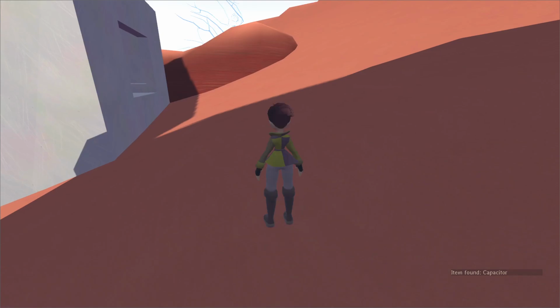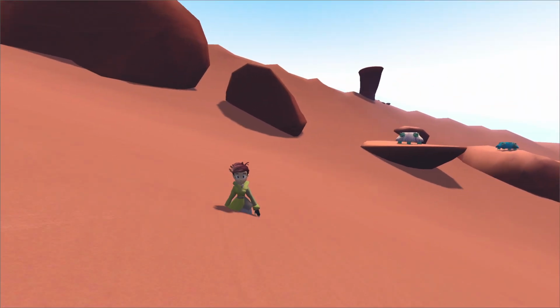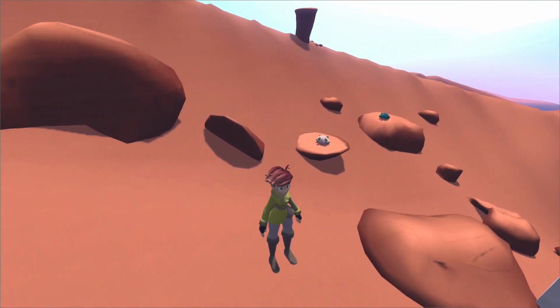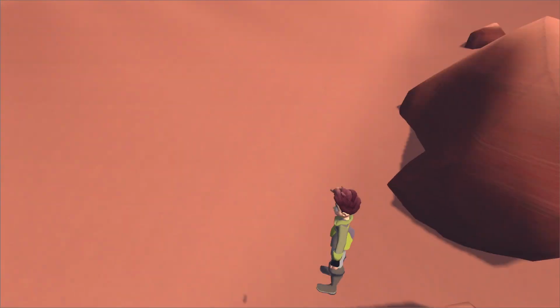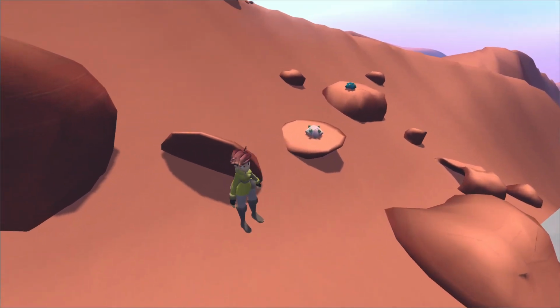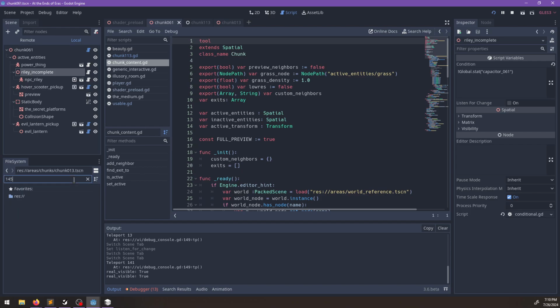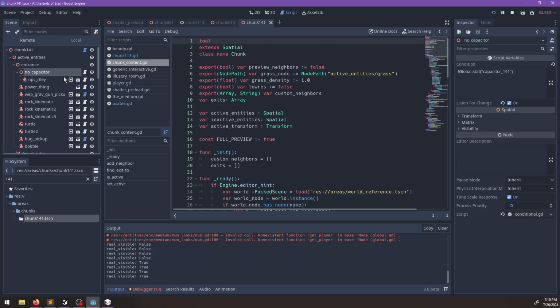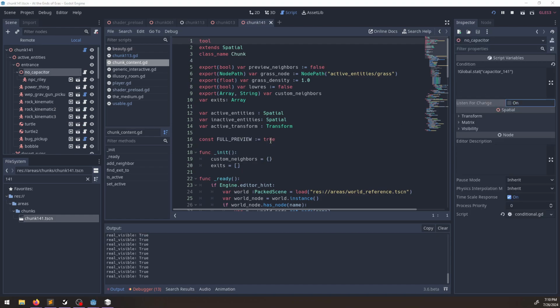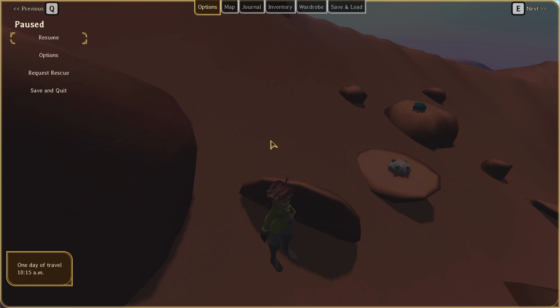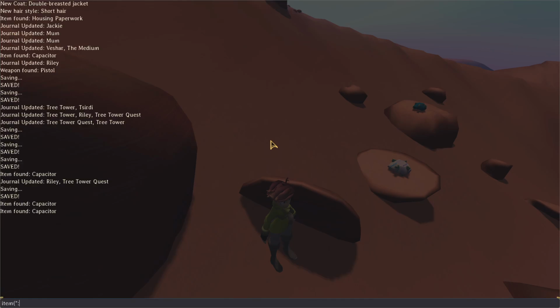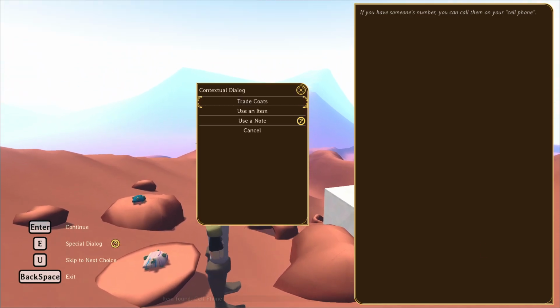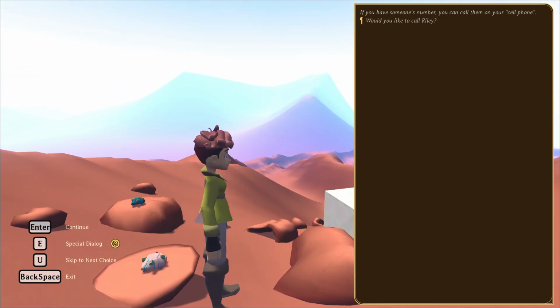Boom. Got that. Let's talk to Riley, wherever she is. Is she gone too? Did she automatically get the bullet? Because it's simply not correct. And let's just get the item, cell phone. Use a note. We're going to use Riley.